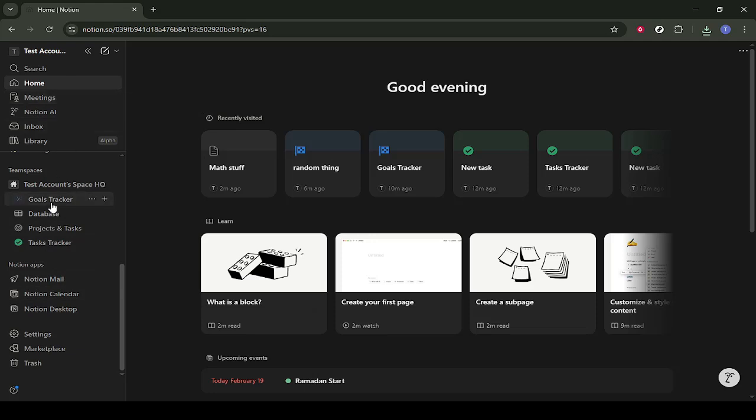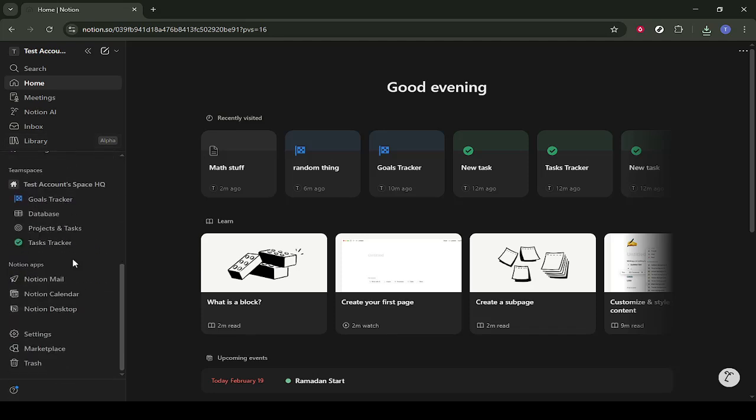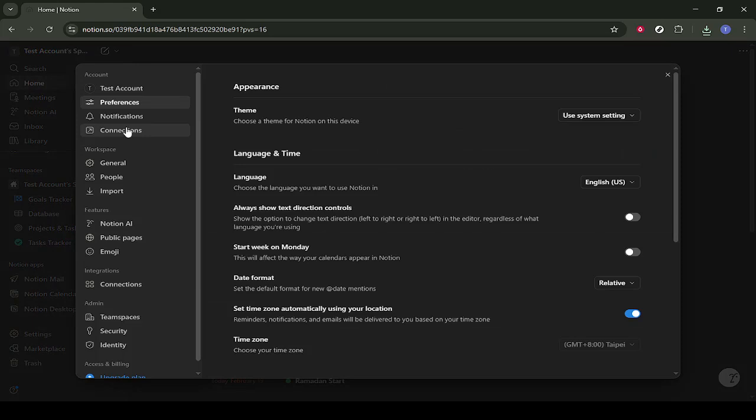Depending on your layout, this is typically in the left sidebar, often under the workspace name or in a menu with your account options. Click on Settings to open the Workspace Settings window. This is where Notion keeps everything related to your account, billing, and, importantly for us, connections and integrations.